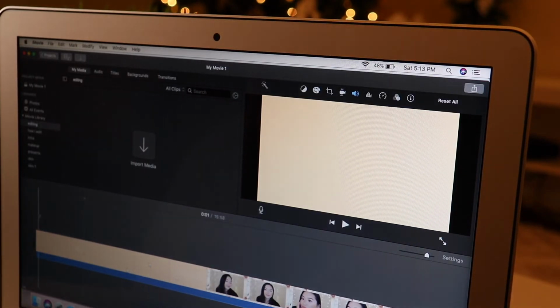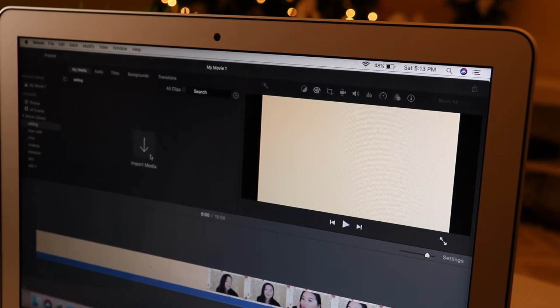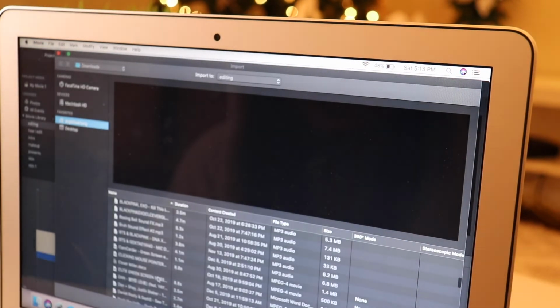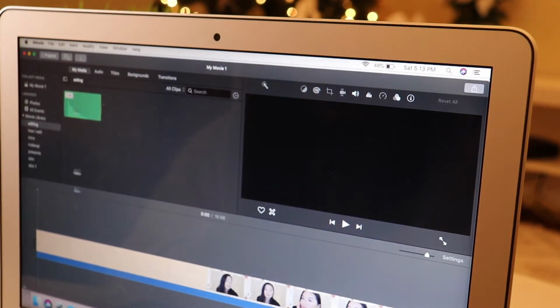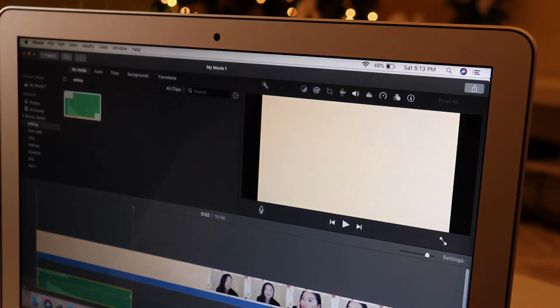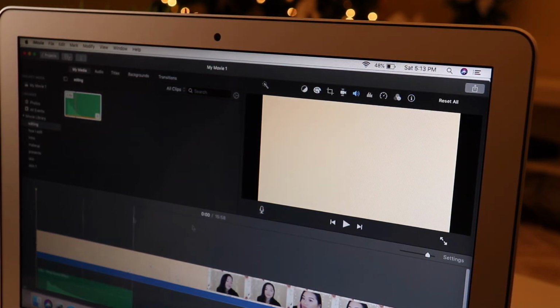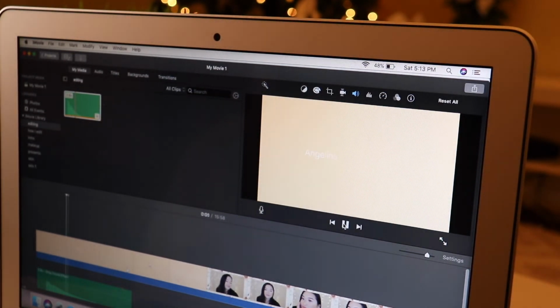In order for me to add the sound effect onto my clip, I'm just gonna import media, and then scroll down and look for my sound effect, and it's the ding sound effect. So now I'm just gonna drag and drop that onto my timeline, and then see, there you go.